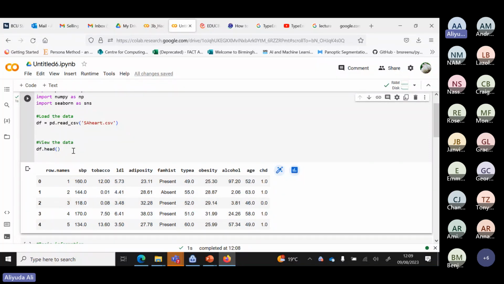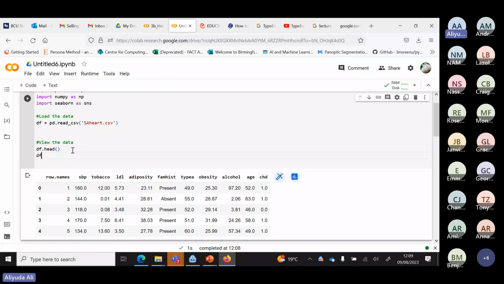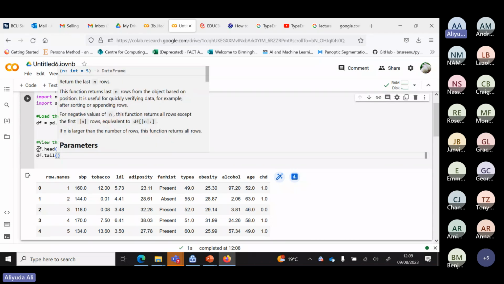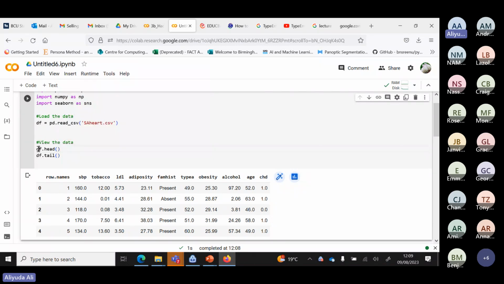So this is it. And sometimes you want to look at df.tail. If I comment this out, let's say I just want to look at the last 5 rows.